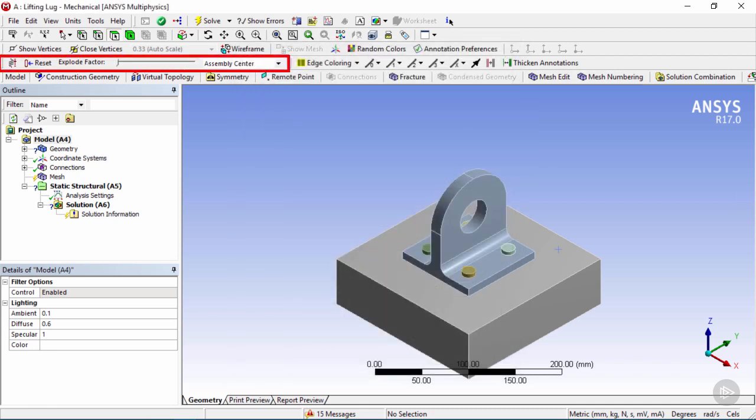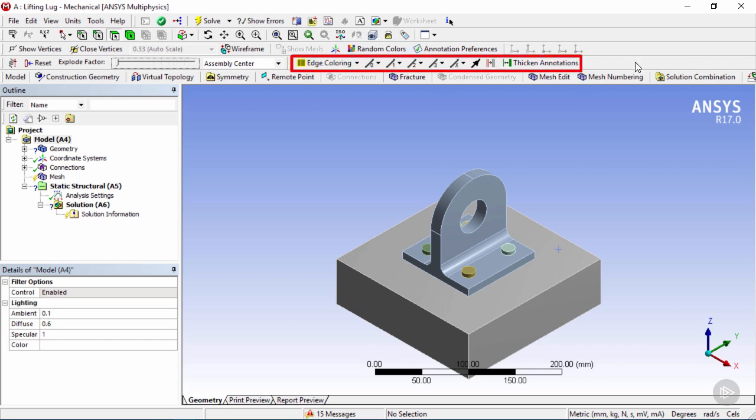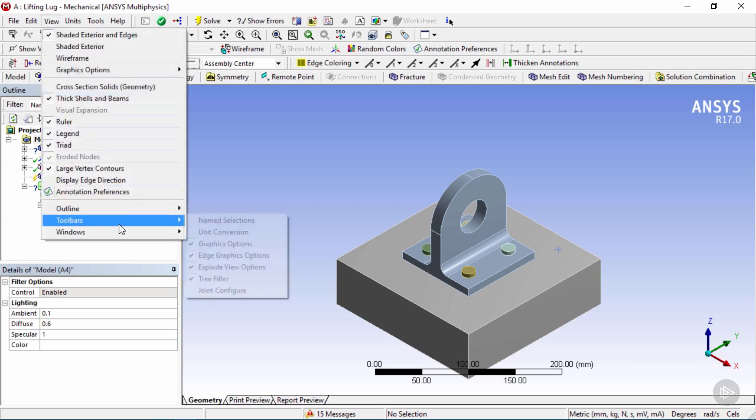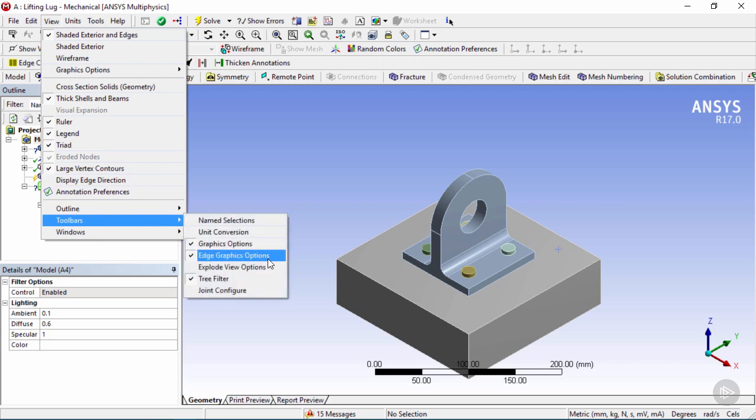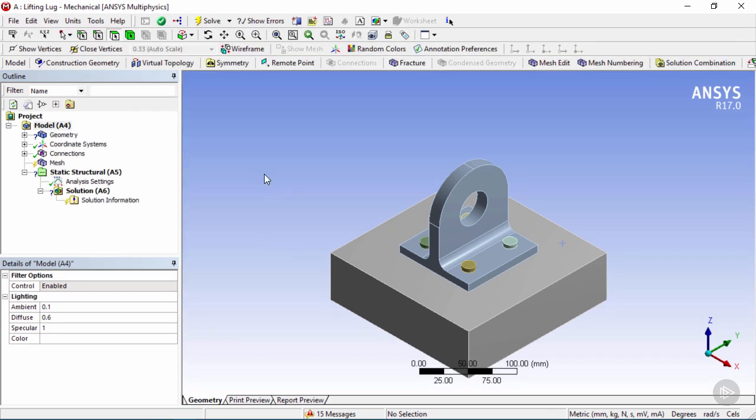Next, we have the Explode View Options toolbar, where you can explode your model using this slider right here. And following that, we have the Edge Graphics toolbar, which provides access to graphic features pertaining to the edge display. However, we won't be covering these two toolbars in this tutorial, so let's go and remove them right now. We can click on the View tab right here, and click on Toolbars, and then click on Explode View Options to remove the Exploded View options, and then once again click on the Edge Graphics options to remove that as well. So now we have slightly more space.